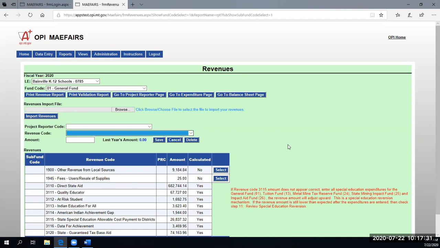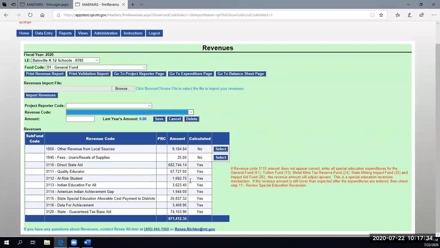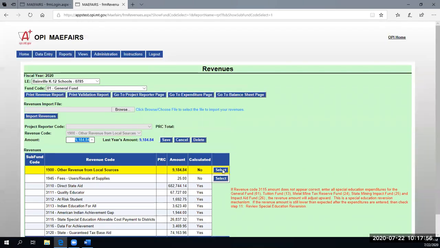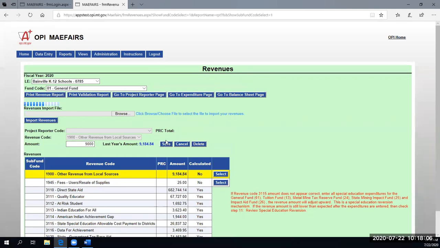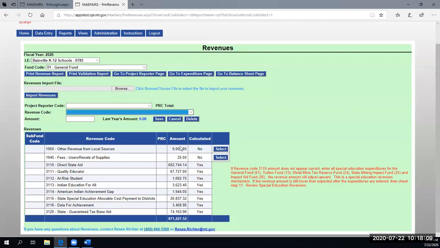So this is where your pre-fills are. You can see these pre-fills from your pre-filled data verification sheet right here in the direct state aid and down from there. These other ones up here are just ones that I've added in my training that I've been working on. And you can see over here, if they're not calculated, you can change those amounts. So you just select on it, okay? And then I'll just decide I only want $9,000 there. I can change that amount and save it. Okay. And then that updated that.